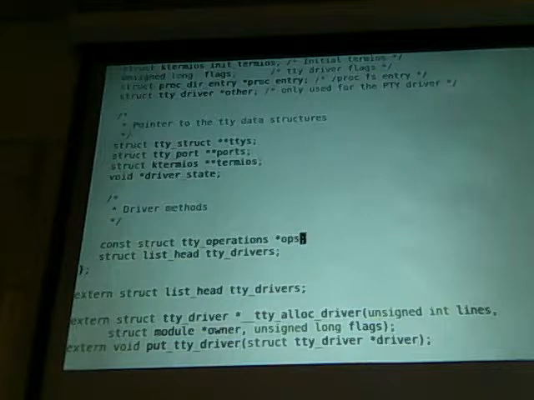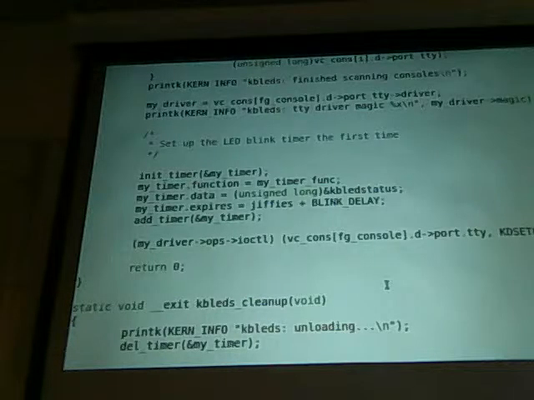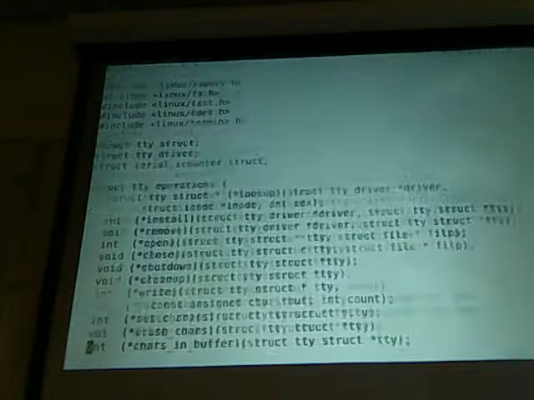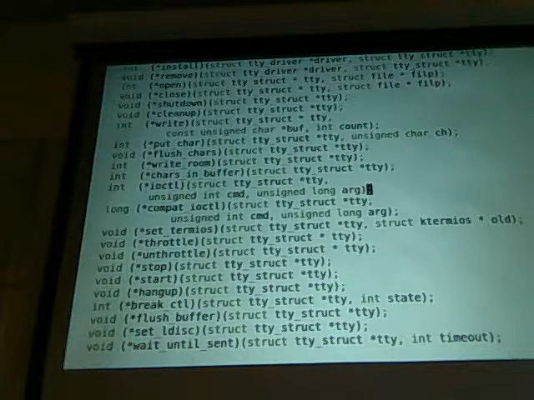Okay, so we have this struct TTY operations ops. And so we're going to go take a look at that. And I think that's actually up here. It was about this. Yeah, right here, TTY ops. And so we're looking at IOCTL. Okay, let's look for a member called IOCTL. That's right there. And this is a function pointer.